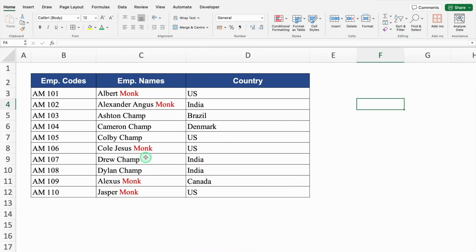Find and replace. Over here we have got employee names, and at the end of employee names we can see monk or monk.